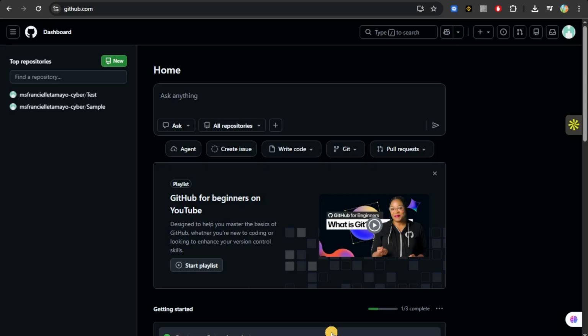If you want to delete a branch from GitHub, then this is how you're going to do it. So first things first, you're going to head over to github.com, and then from here you're going to make sure that you're logged in or already have created an account.